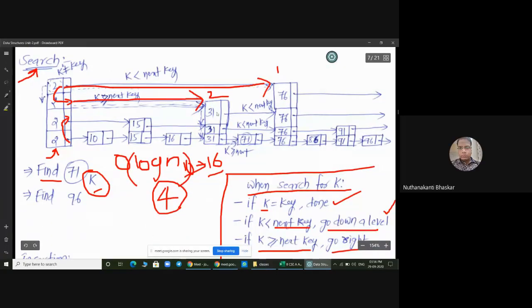Yes or no? Now 31, 71. Which is the greater? 71. Then move down, right? And move to 71. This is the third comparison. Yes, 71 we found. Are you clear? Yes, sir.